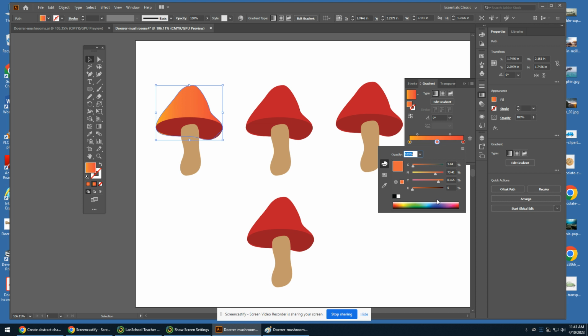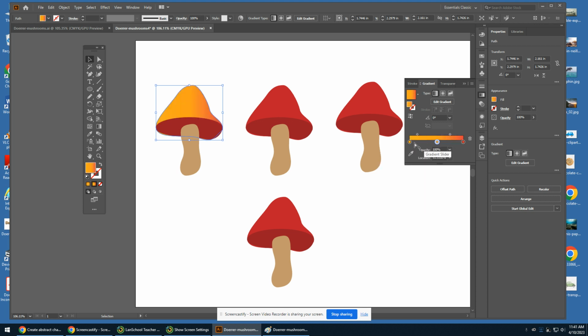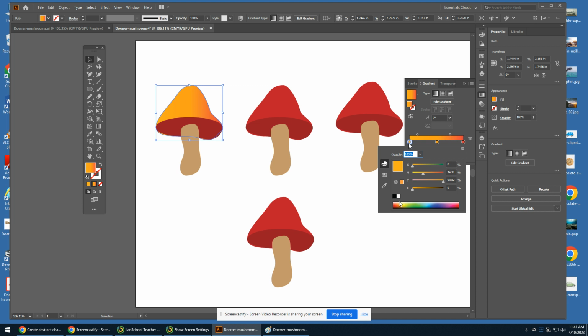All right, so I could continue changing the colors if I wanted, like here's a yellow instead, or a green, back to orange. All right, so now I have a 3-color gradient, yellow, orange, red.